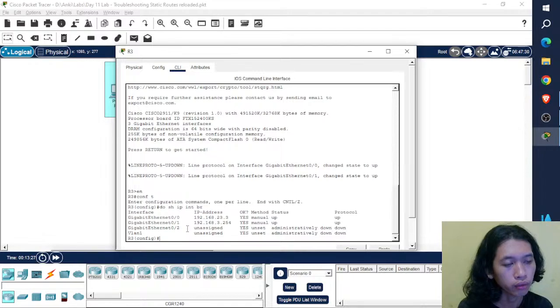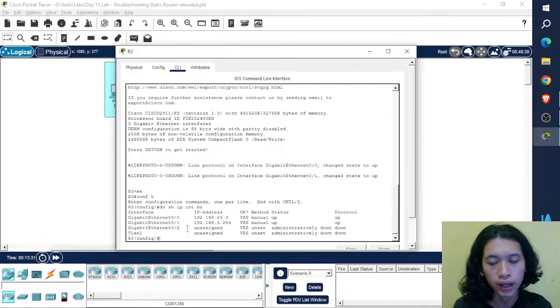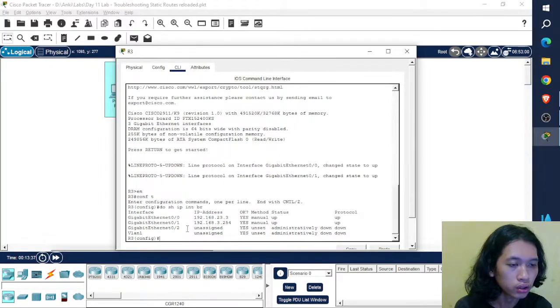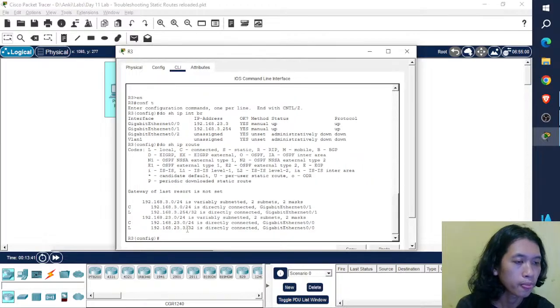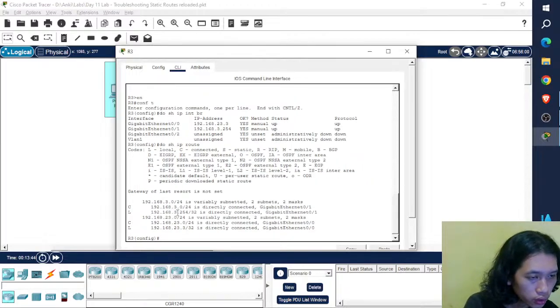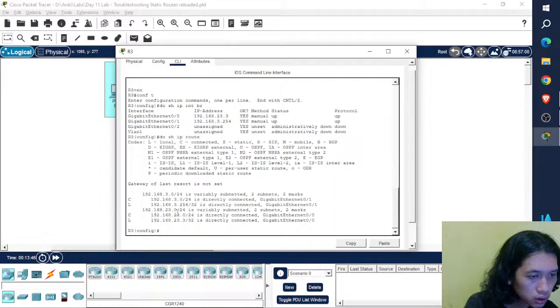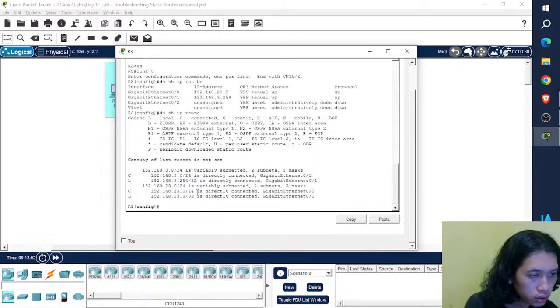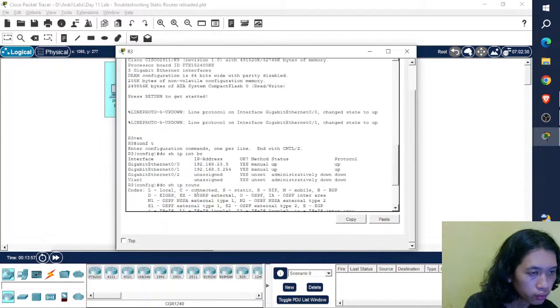Before we remove that configuration from gigabit ethernet 00, we have to check that IP route is correct. So we do the command do show IP route. So for the static route itself, there is no configuration of static routing in here. So we also have to configure the static route.